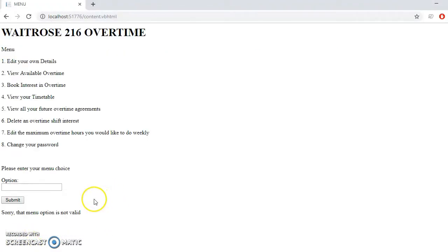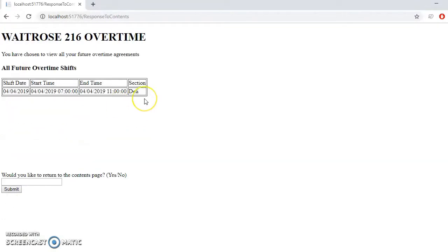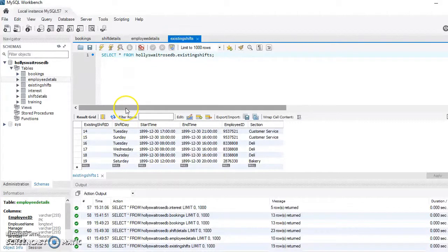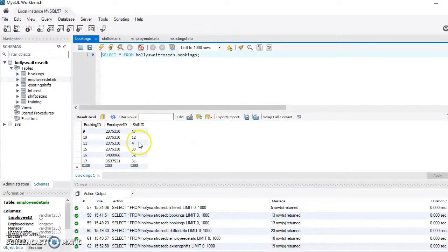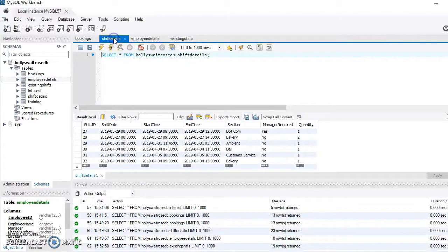Now we can press option number 5. This shows all your future overtime agreements. So she only has one, again as shown. We can just double check that again. So this is her employee ID, Shani Quinn. If we go into bookings, the latest one she has is shift 30. There's also 4, 12 and 17, but these are all out of date.